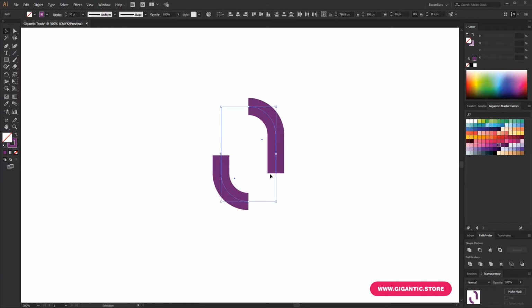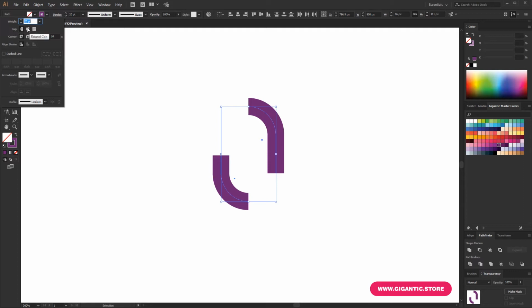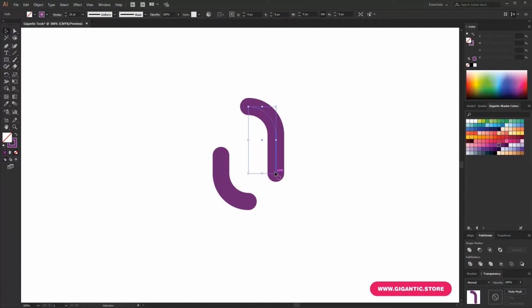Okay, great! I want to make rounded outline caps. So go here in Stroke and select Rounded Cap. Beautiful! If you want to move a specific point on the object, you can do it with the Direct Selection tool. Just select the point and move it wherever you want.